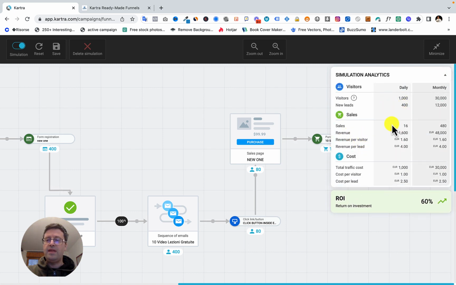In the first day, I'm getting 16 sales. I'm making 1,600 euros and spending 1,000 euro. And at the end of the month, I'm spending 30,000 euros and making 48,000 euros. So I have a 60 ROI.